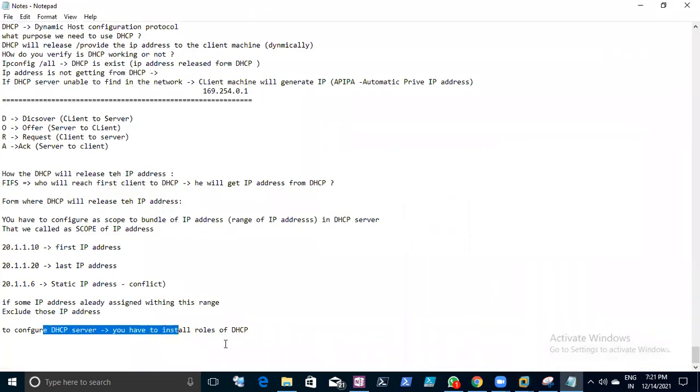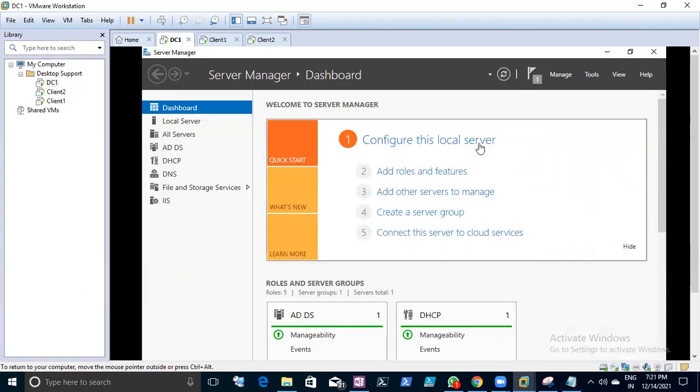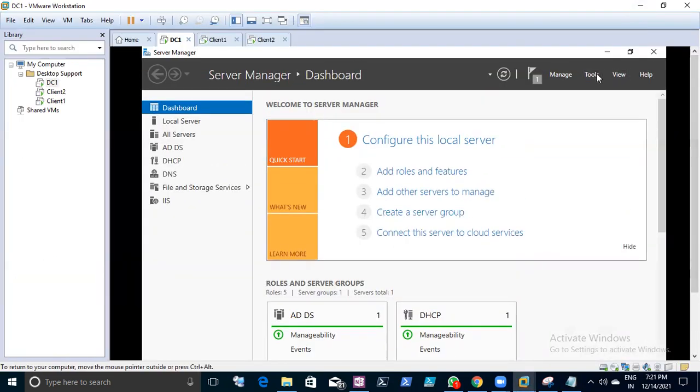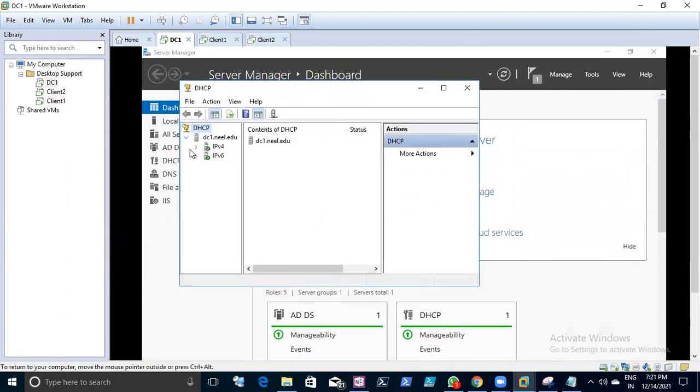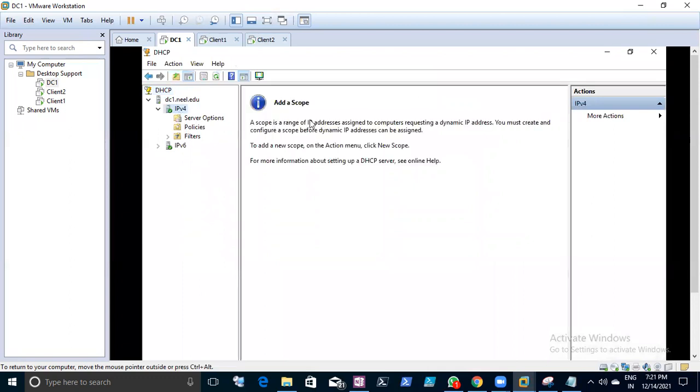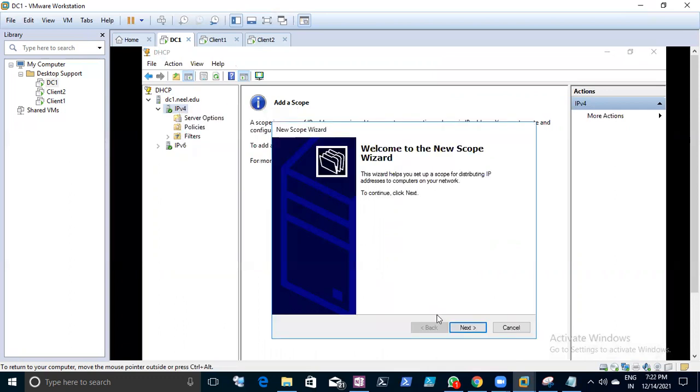How to configure it here? Now you have to create a scope. How to create a scope? Go to the DHCP role, go to Tools, go to DHCP. Now the DHCP console will come. In this, you need to configure IP version 4. You can see there is IP version 4, and under the server option there is no scope. Right click on this, create a new scope, go next.